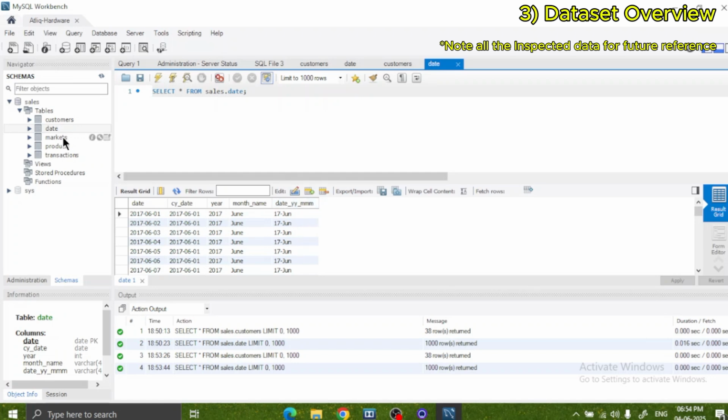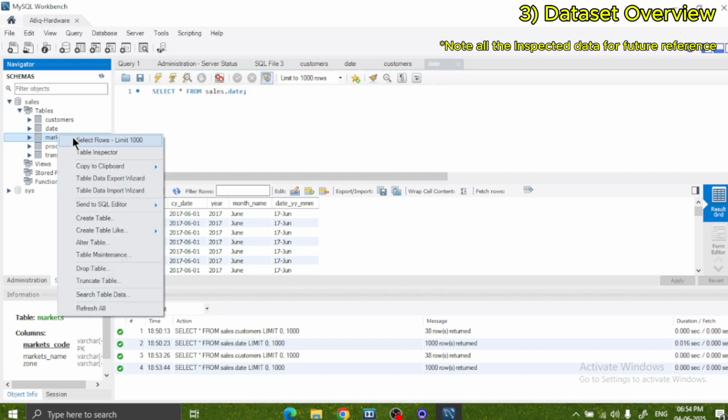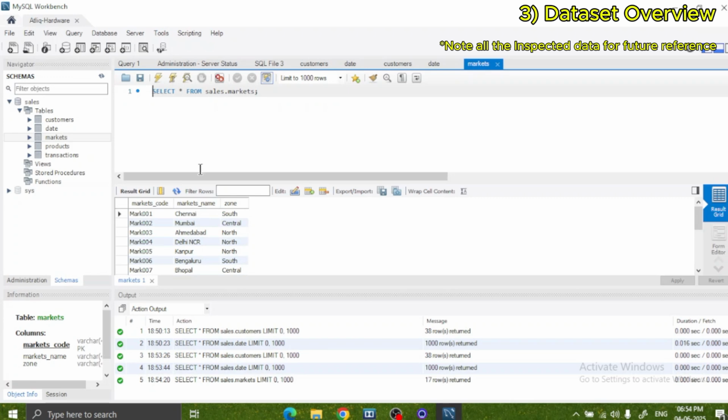So okay, note each and every point. It will help to make the data cleaning process much more efficient. Let's check the markets data. In the markets data, as you can see, there are three zones: the south, central, and north. And there is the market code. The south market code is 001, the central 002 and the north 003.